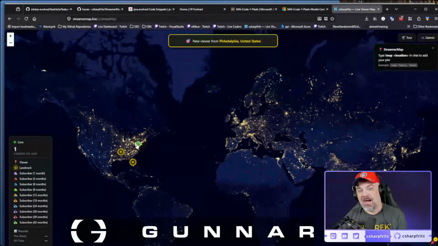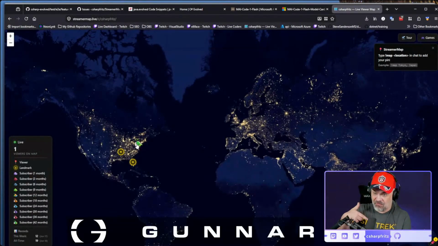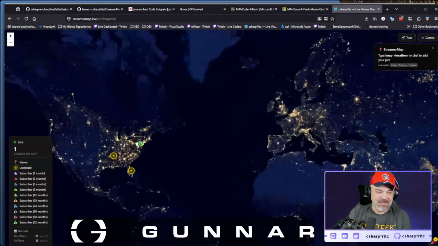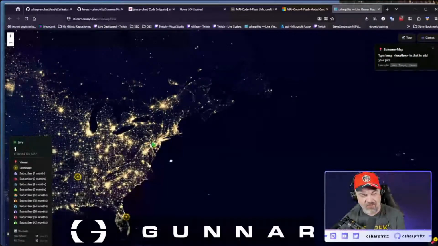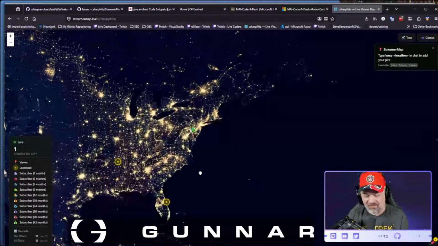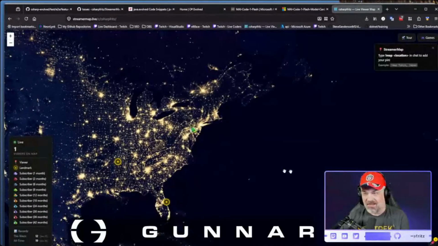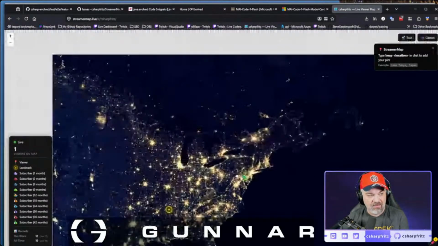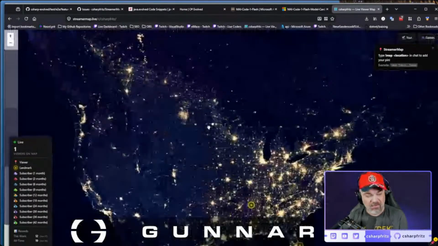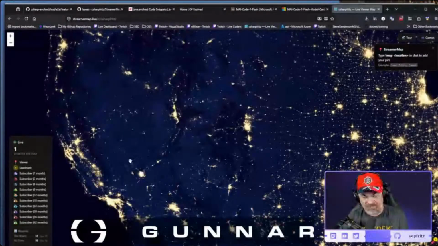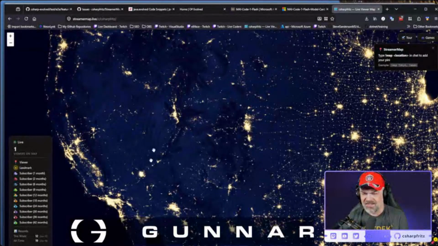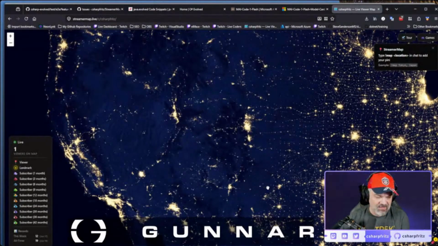Now, I've turned on a feature that uses my subscriber pin. So if you're a subscriber, you get the subscriber badge placed as the location pin on the map. And I've got several different themes for the different maps you can use. I really like this nighttime map where you can see the lights where all the big cities are throughout the world. Look at how bright it is in Las Vegas there. That kind of sticks out like a thumb around the desert there in the western United States.